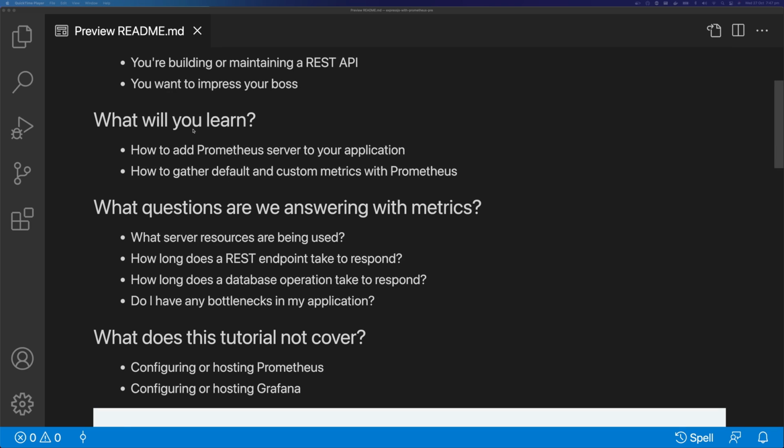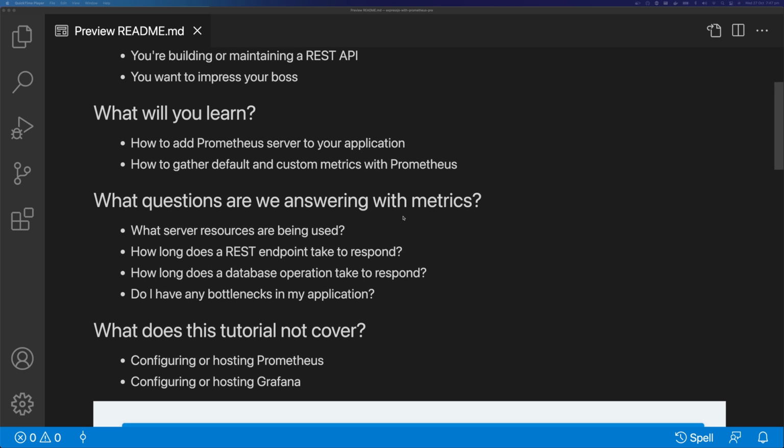So what will you learn? You'll learn how to add a Prometheus server to your application, and you'll learn how to gather default and custom metrics with Prometheus.